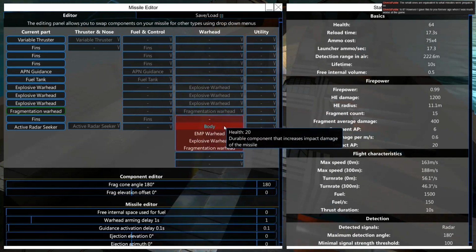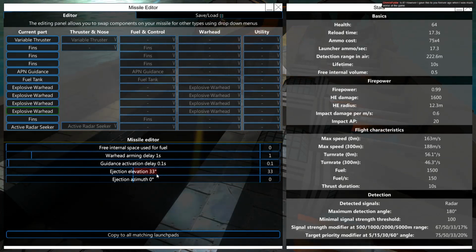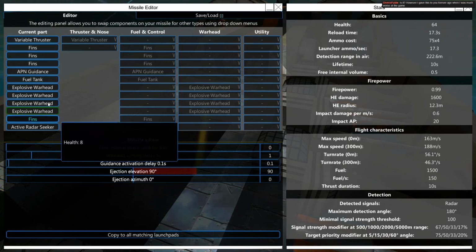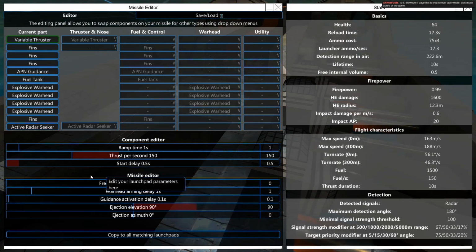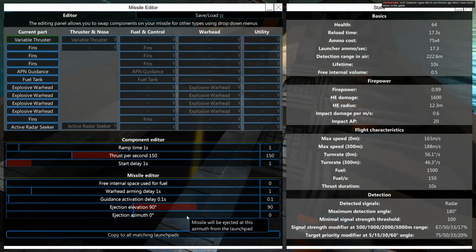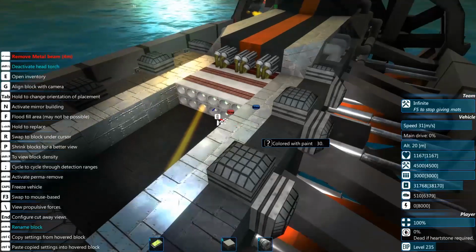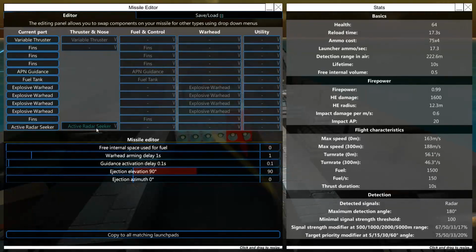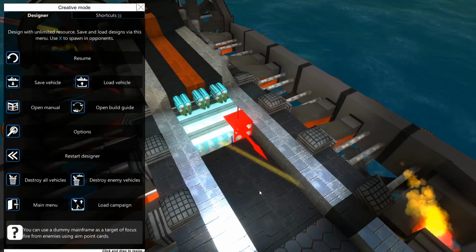I want to see how well it functions. And ejection, elevation will be pure upwards launch, and then there will be a start delay of 1 second. And free space will be utilised for fuel, I think. Guidance delay will have okay. Right, I'll actually see how these work. Copy to all matching launch pads. Right. I will save the vehicle.